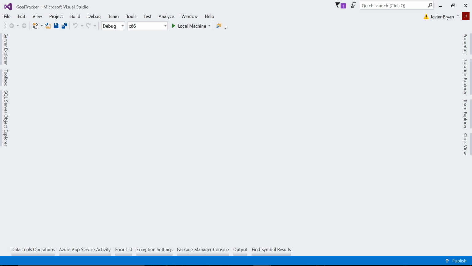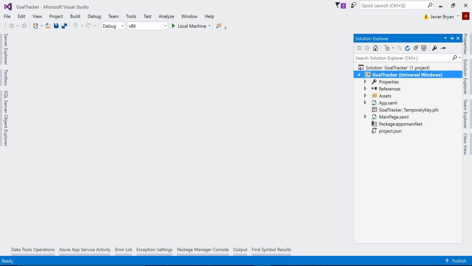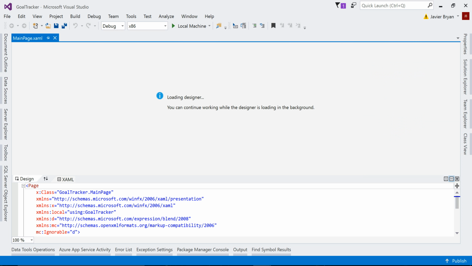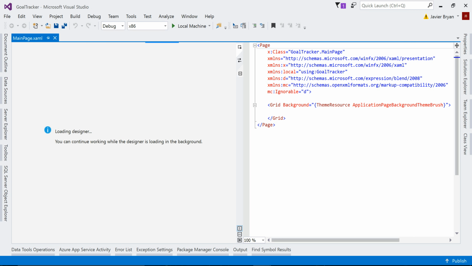Alright, we don't care about this page right now. Let's open up the Solution Explorer. Okay, so we have our main page here already. Don't want to start with this? Okay, yeah. Let's open up the design view for this. My favorite button.